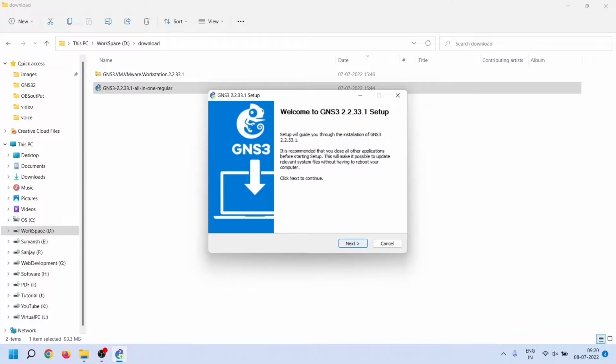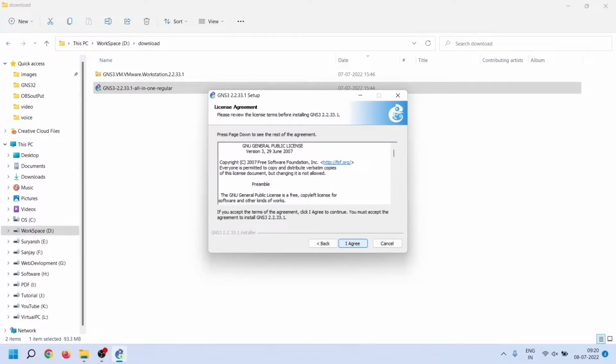The first screen of the wizard shows a welcome message and a suggestion to close other applications before starting the installation of GNS3. It's only a suggestion, not a requirement. You can install GNS3 while other applications are running, but in that case, you have to restart the system before you can use it. Click Next to start the installation. The next screen shows the license agreement. Click the I agree option to accept the license agreement.